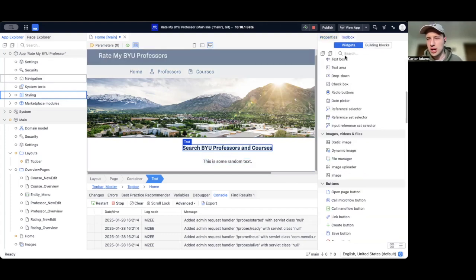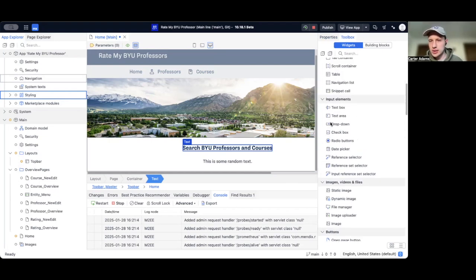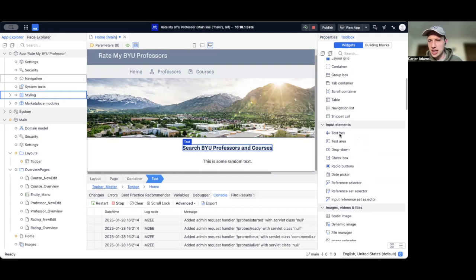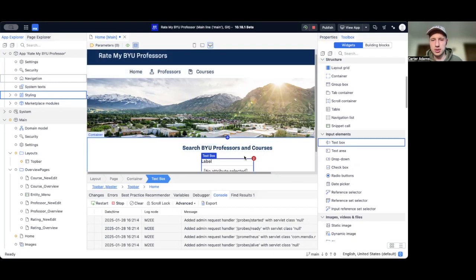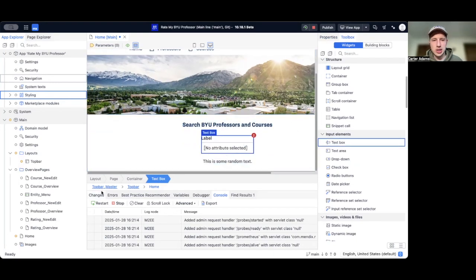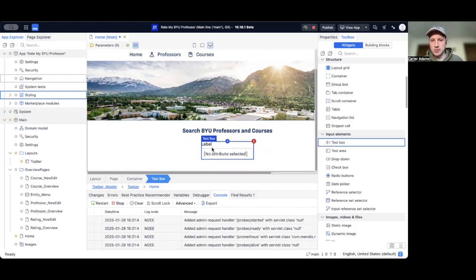So let's go over to our toolbox and take a look at what's going on in here. If we look at these options, I think text box would be a pretty appropriate thing for a search bar. So maybe we try that first, see if this works. Let's drop this in right here. And there is our text box. That looks pretty good. I'll just delete this. But you'll notice that there's some errors, right?